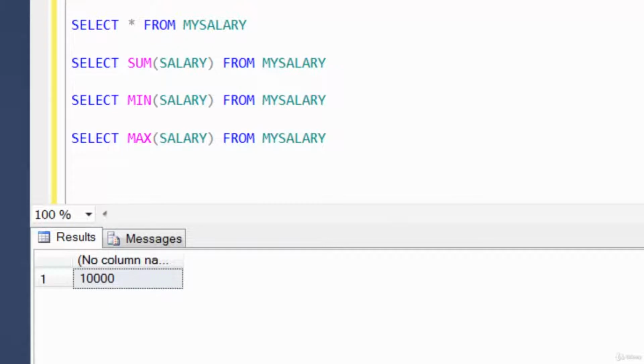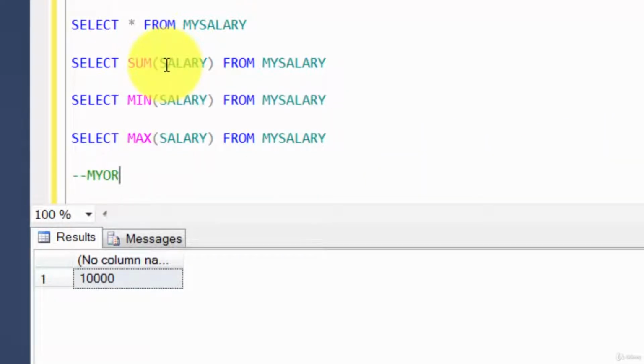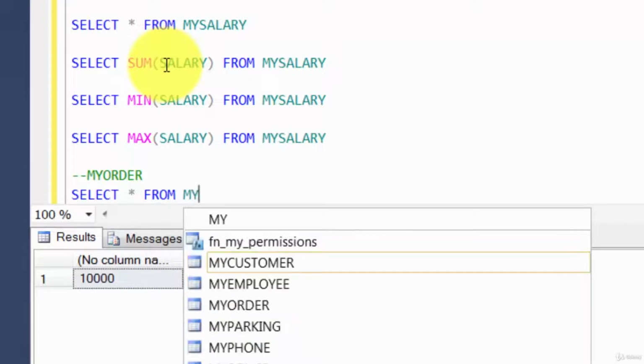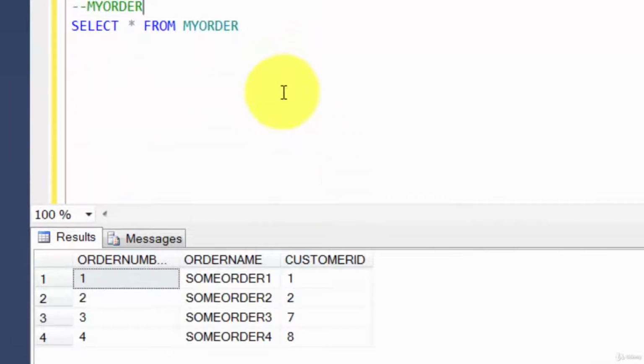Let's look at some string functions. For string functions, we're going to use the my order table that we created just in the last session. So select star from my order, and just 4 rows to keep it simple. Some orders 1, 2, 3, 4. This is when we played around with joins. We created this.